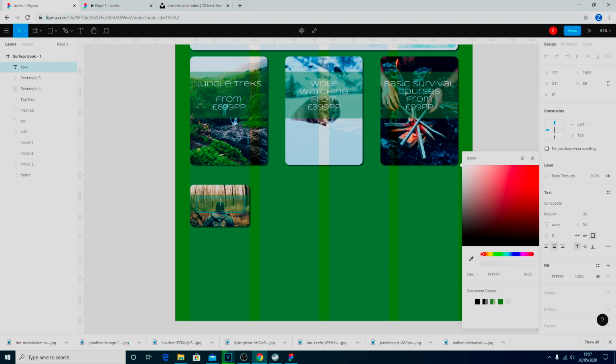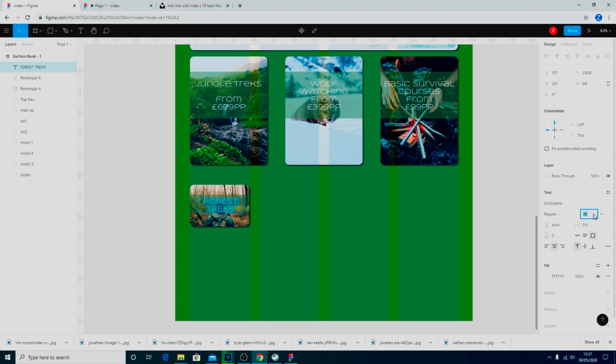Okay, so Forest Tracks. Now I think that's a bit too big a font, so let's see what happens when I go to 30. I really want you to stretch across.